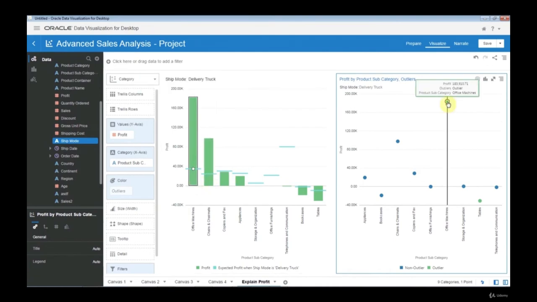In summary, identification of outliers could be a long drawn process. However, the explain feature has made it easy by auto-suggesting top outliers. Click Save on the top right.